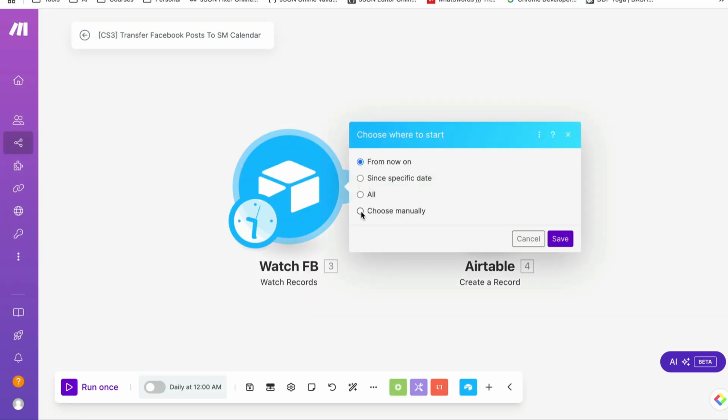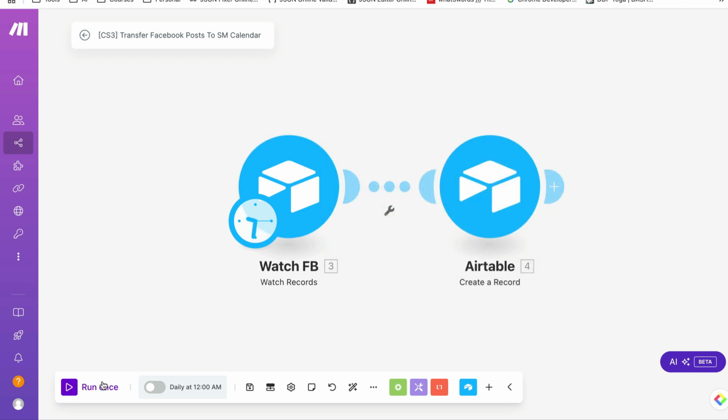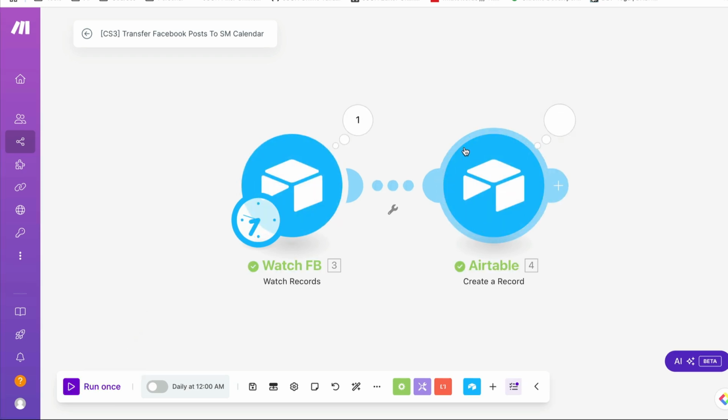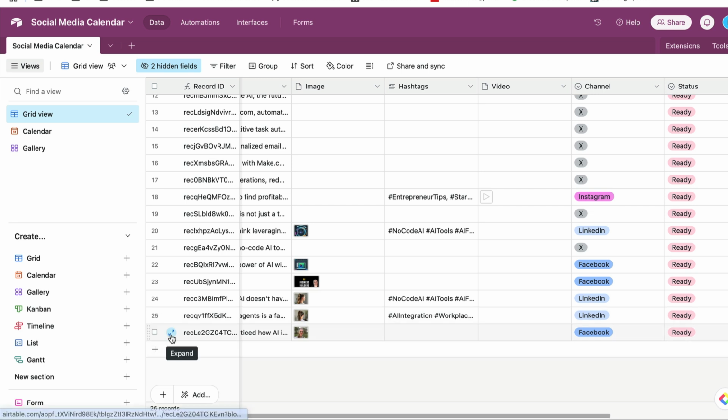And then we're going to click on choose manually again, and we're going to select a record. I have only one record, and as you can see, the status has been changed to send to calendar. And I'm going to click on it, save, and then I'm going to run it once. And it's sent to the calendar. As you can see, here's number 26. It's for Facebook, and it's ready.